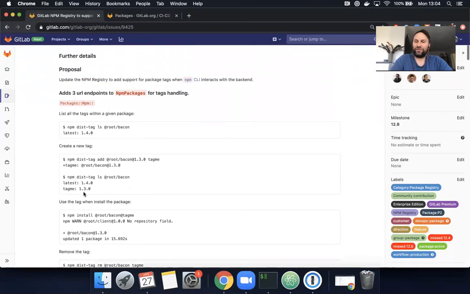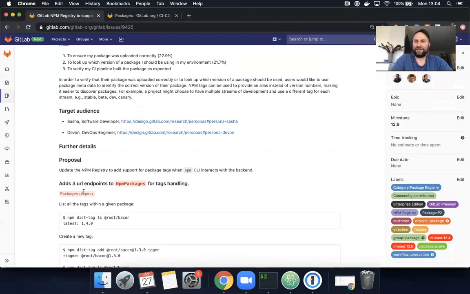Really excited for this feature to be available in 12.8, but again, it is on gitlab.com, so you could start using it today. Let me know if you have any questions.